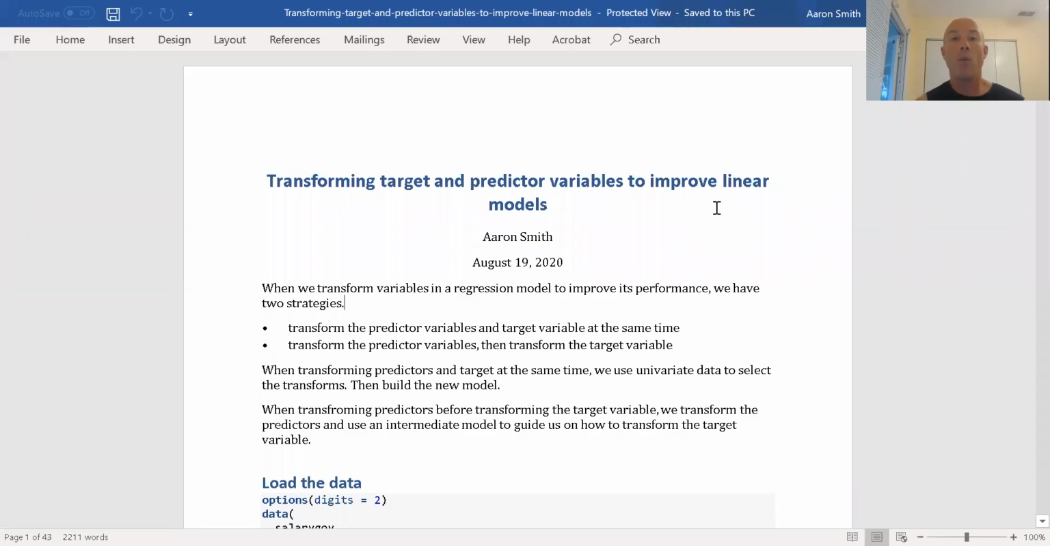Hi, in this video, we want to take a look at transforming target and predictor variables to improve linear models. Previously we took a look at transforming one variable to improve a linear model. In simple linear regression, we transformed just the predictor or just the target variable. Now we want to talk about transforming both.